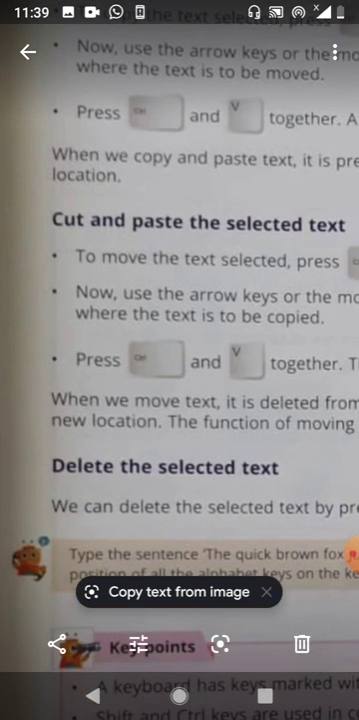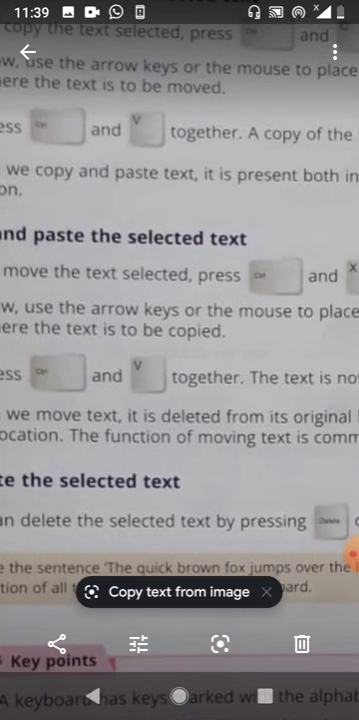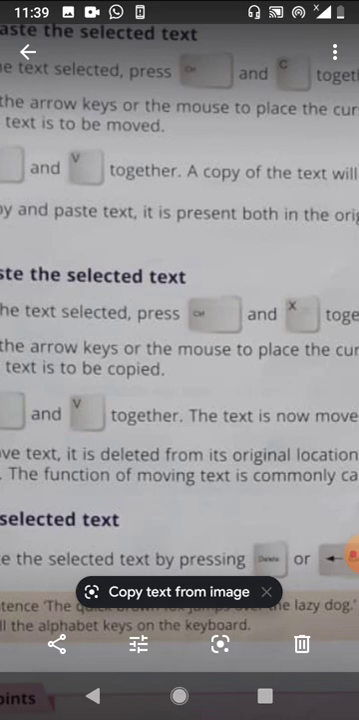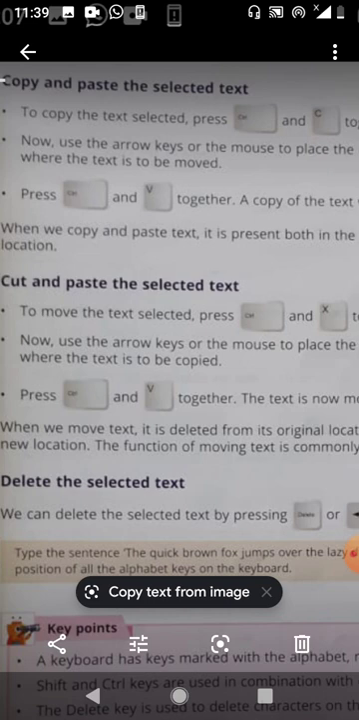Next one is cut and paste the selected text. To move the selected text, you will press Ctrl and X together. Dear children, as I told you, to do computer tasks, we use to press the Ctrl key along with another key. So now we are doing cut.